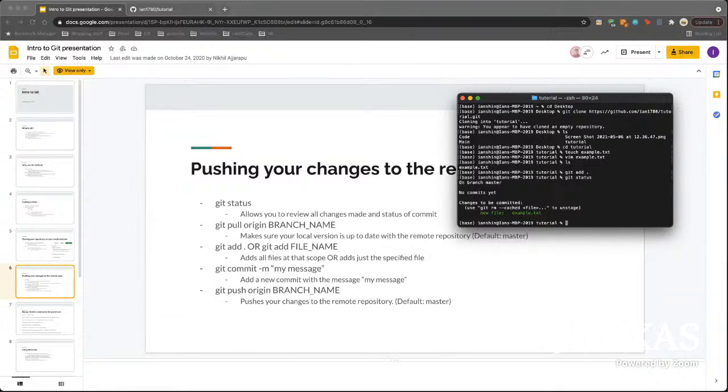So where was I? So yes, I did git add and then git status, and then you can do git commit to create a new commit with message added.